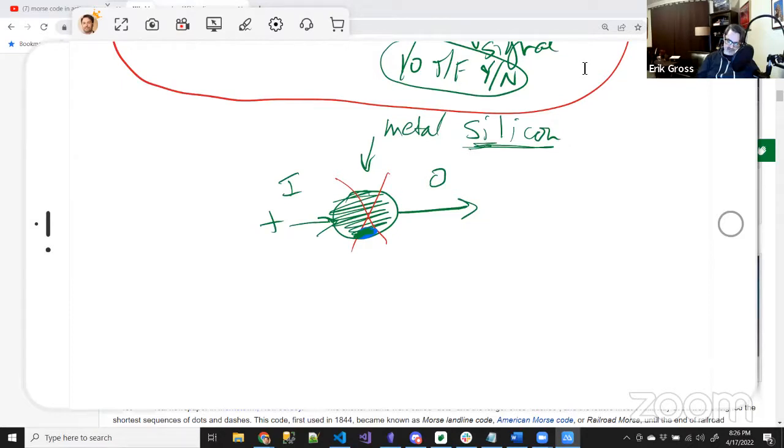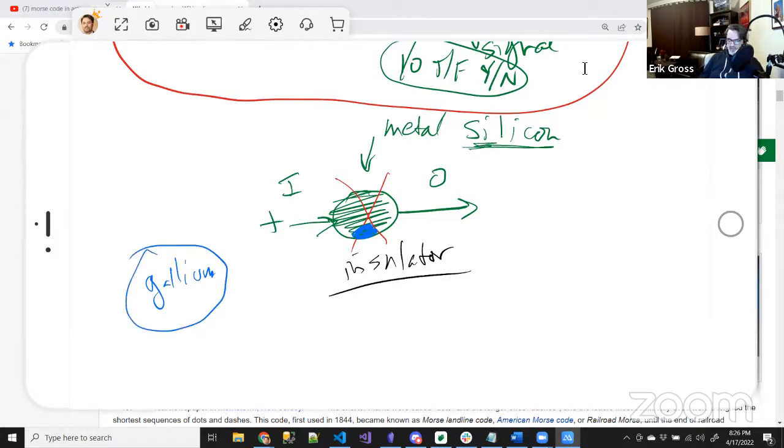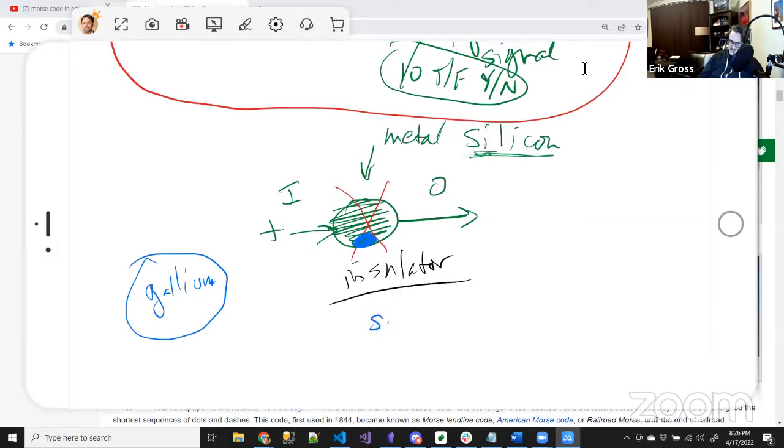It is not a conductor. It won't let electricity through. But if we add in this tiny amount of other metal, there's a few of them, gallium is one. If you add that in, all of a sudden this silicon, which has been changed a little bit, becomes something very special, which is a semiconductor.